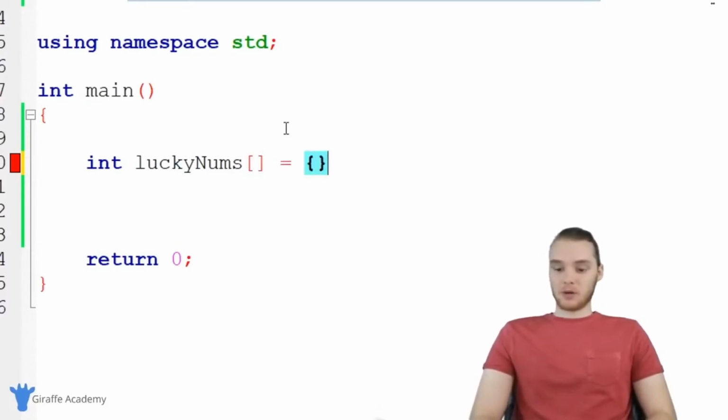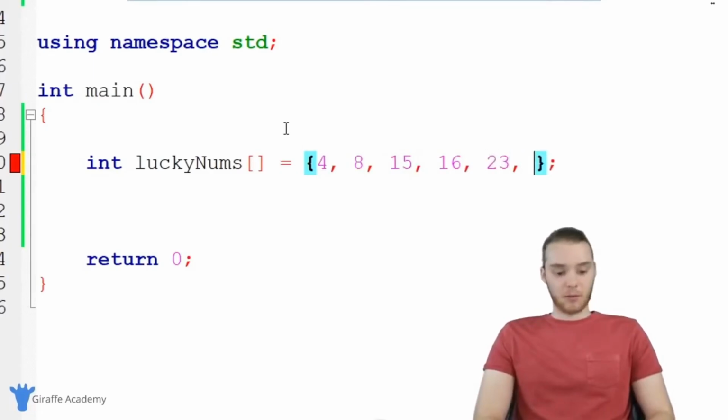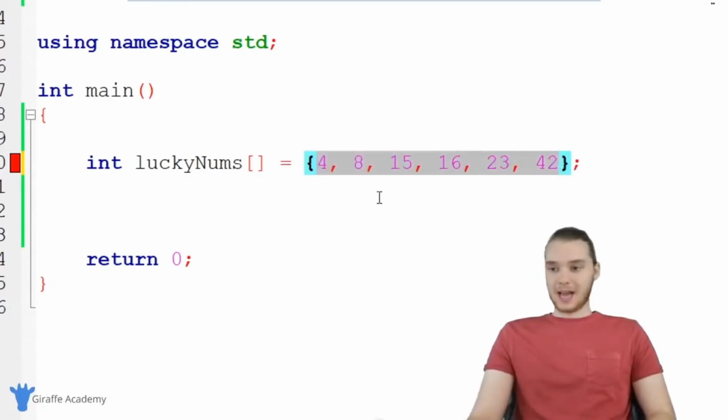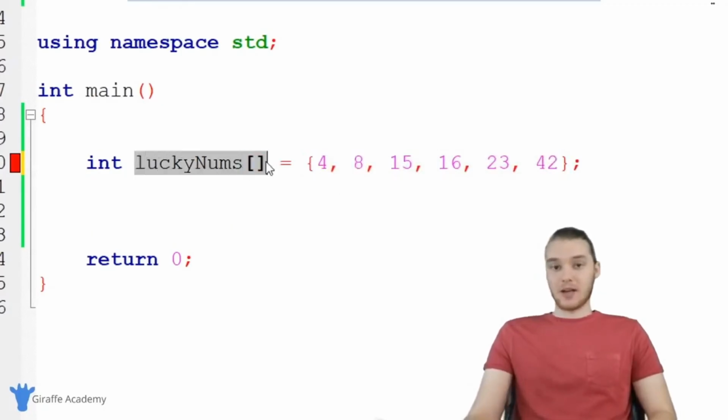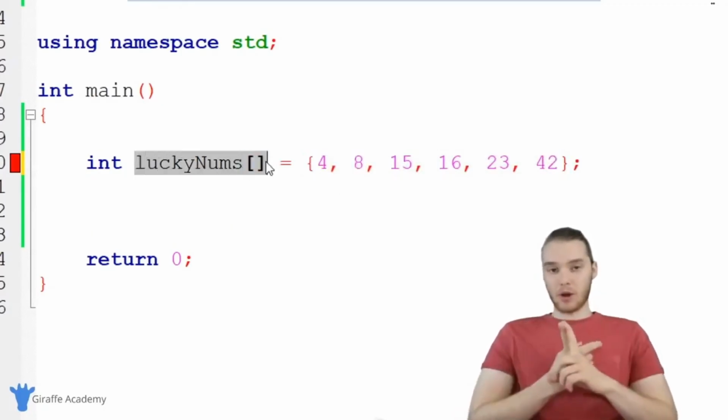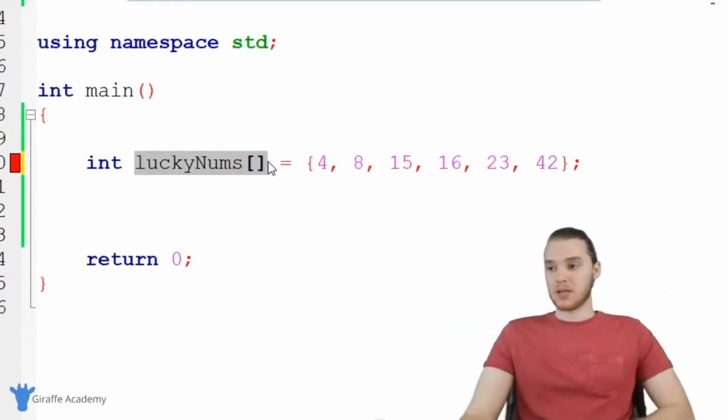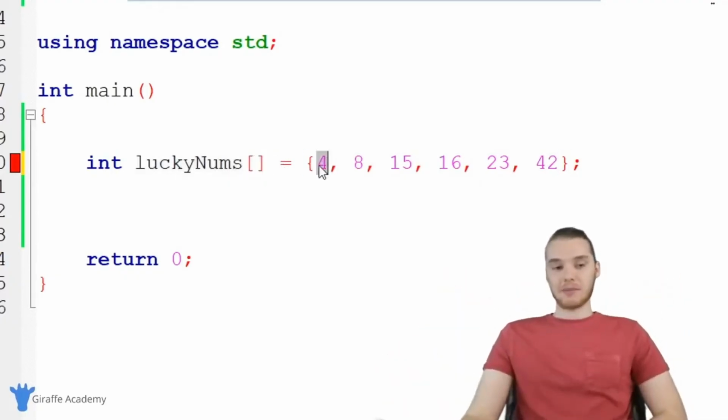I can just make an open and closed curly bracket, and inside of here I can just start typing out the information that I want to store. So let's say I want to store a list of numbers. I could say 4, 8, 15, 16, 23, 42. Right, so I'm storing all of these numbers inside of this single container. So unlike a variable where we could only store one number, now I'm storing a whole list of numbers. And we would refer to these as elements in the list.